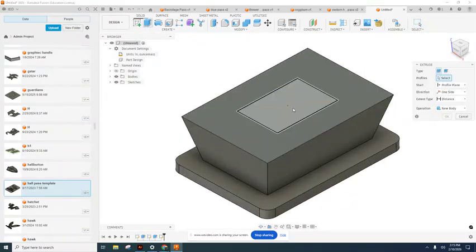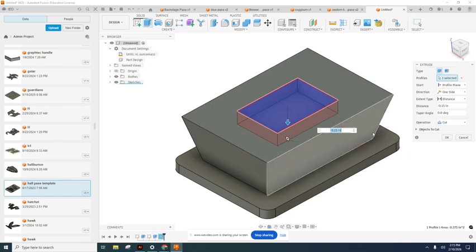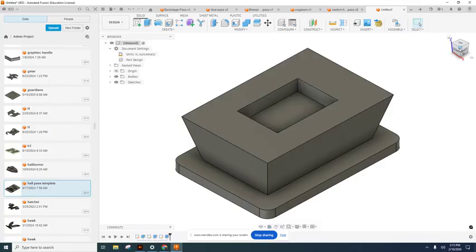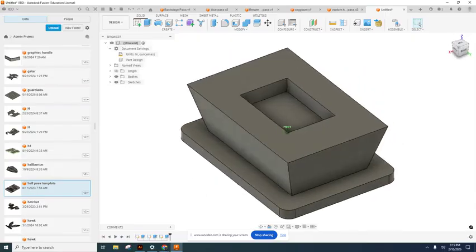And then what we're going to do is extrude that down a distance of, basically, we'll do negative 0.15. It's going to have a little bit of an indent, but it'll be fine. Okay, so that's what it's going to look like.